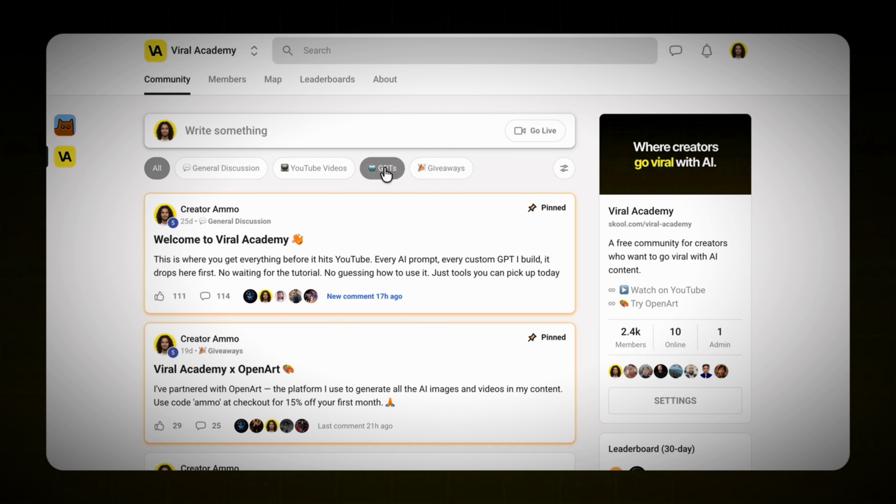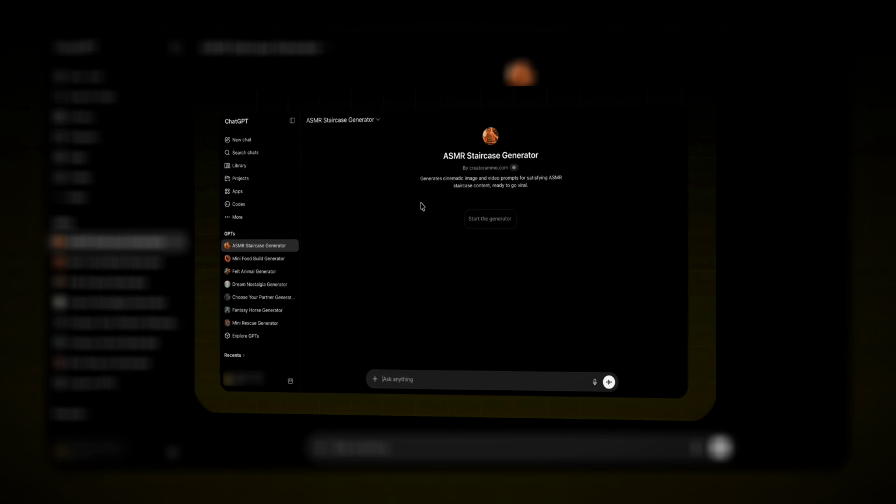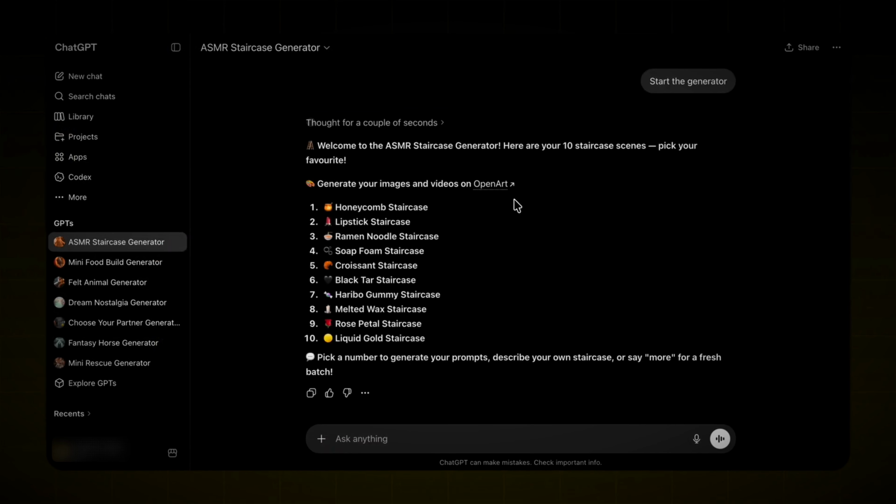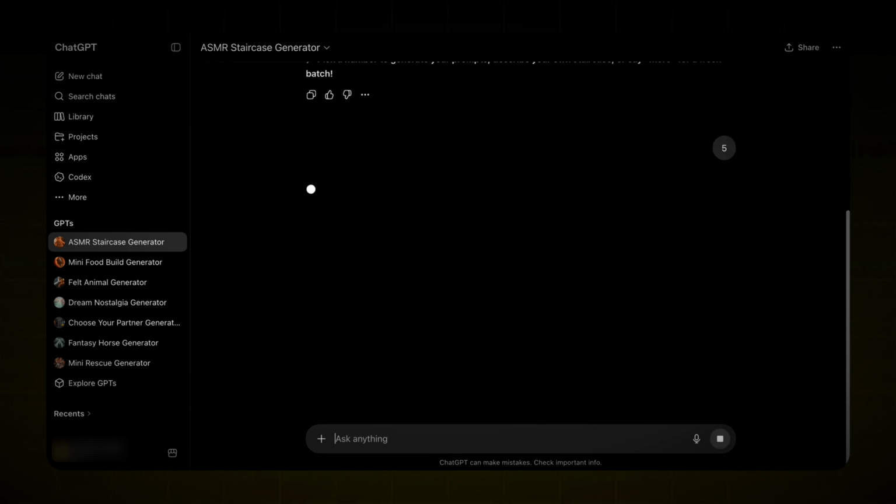Once you're in, hit the GPTs button, open the ASMR staircase generator, and click on the first link. In the GPT, click to start the generator. It's going to give you 10 scenes to choose from. You can pick a number, type your own idea, or say more if nothing stands out. I'm going to go with number 5.